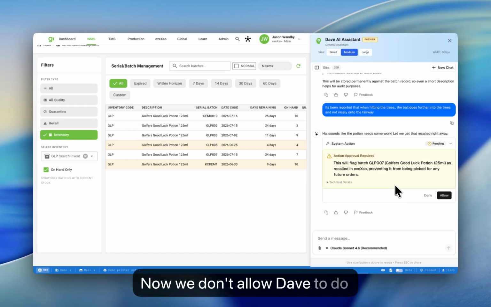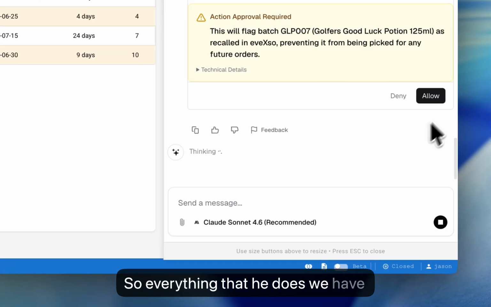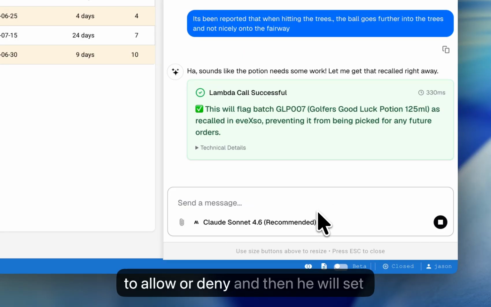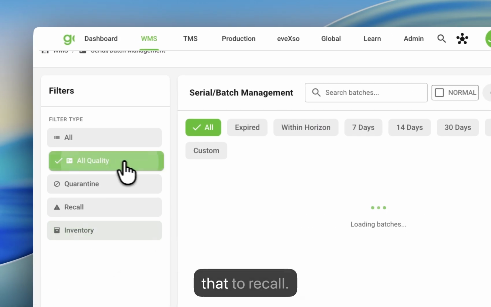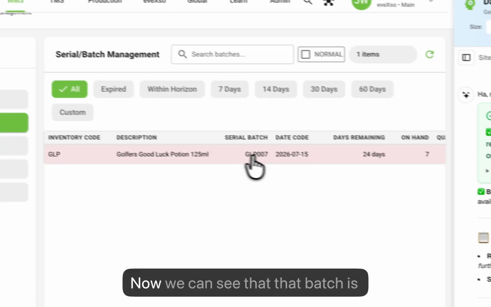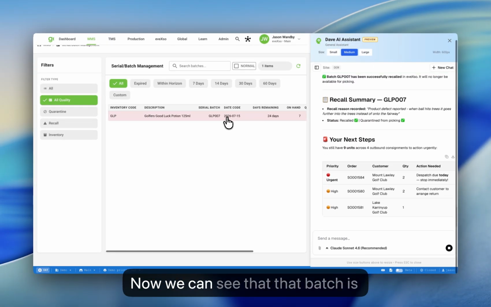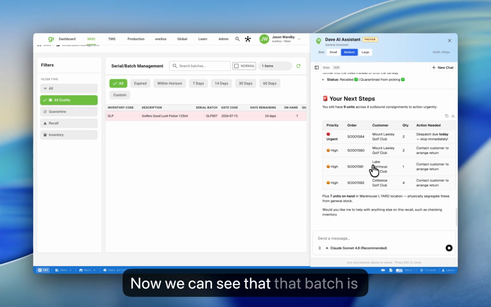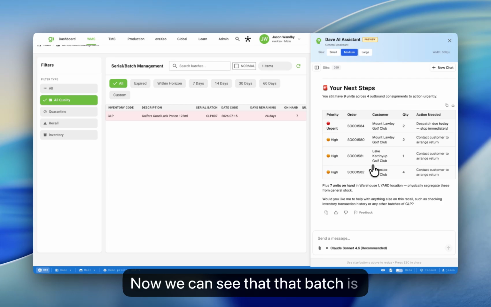Now, we don't allow Dave to do anything without asking us. So everything that he does, we have to allow or deny, and then he will set that to recall. And now we can see that that batch is now in recall in eveXso, and now he's given us the next steps that we need to do.